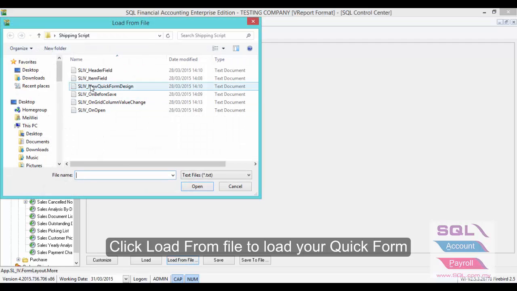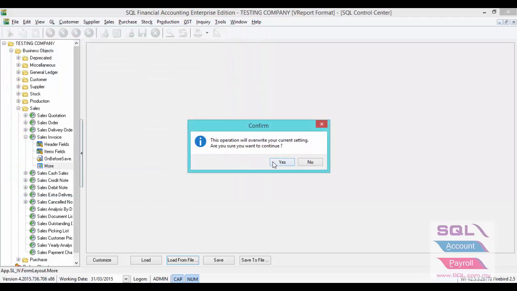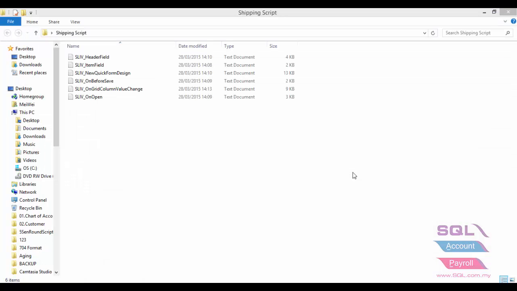So we click on new quick form design. This operation will override your current setting. Do you want to continue? You have to just press on yes and then save. So after we have done for DIY fill, now I will guide you on how to load DIY script.